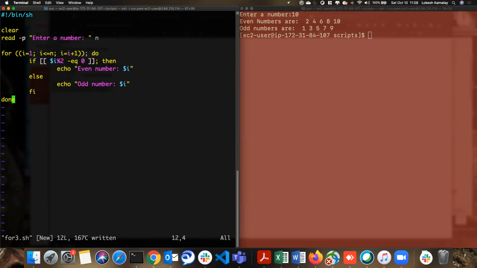So far, everybody clear? Everyone? Yes. So what we are doing here, we are looping till 10. If each number is divided by 2, then even. If not, then odd. Now let's run this.